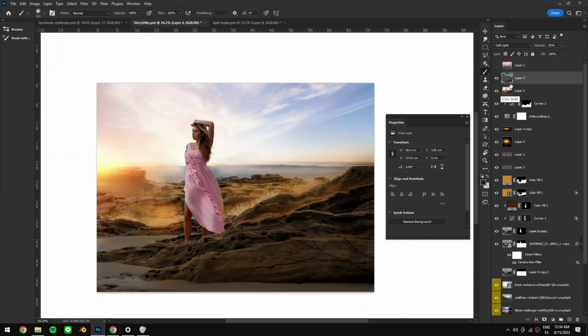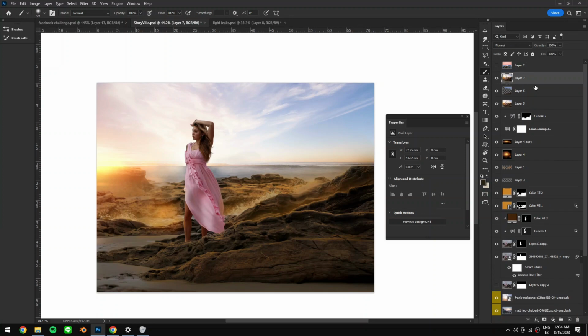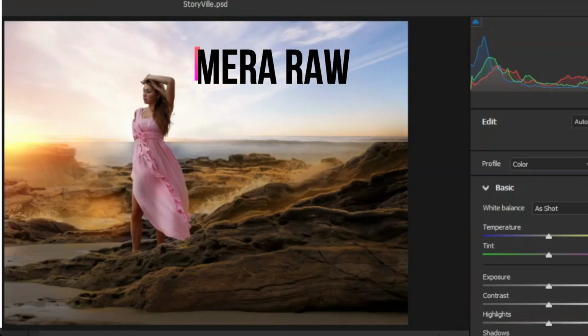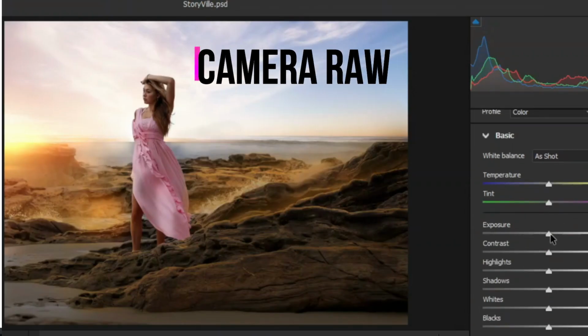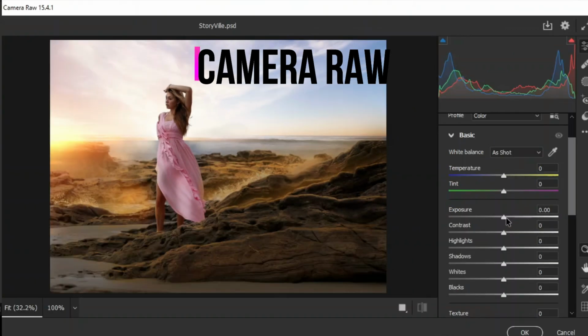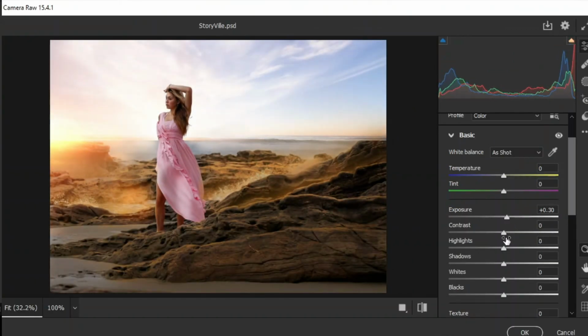Let's press again Ctrl Shift E, and we're going to take this image to Camera Raw. In here I'm going to make the last adjustments. Essentially I want to increase the exposure a little bit. I think it was too dark with all the adjustments we did, something around that.